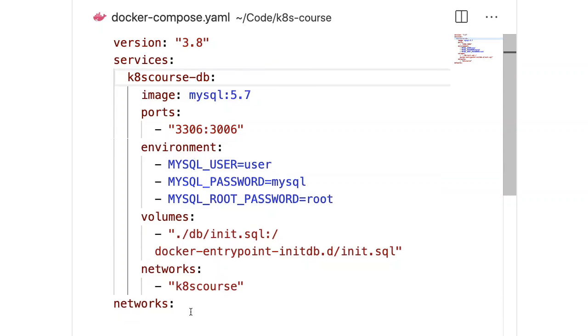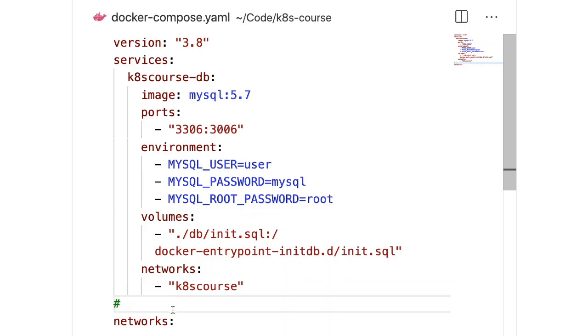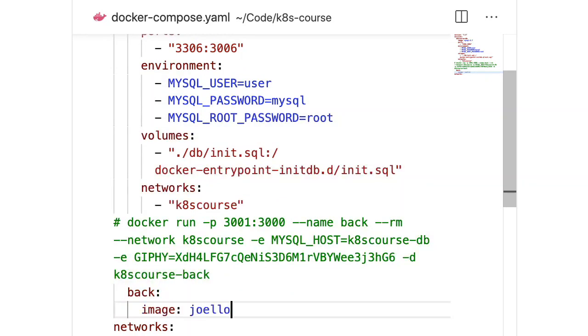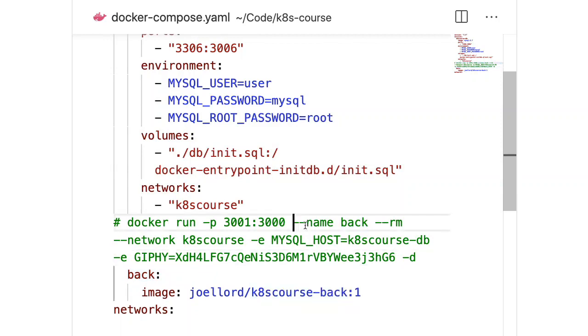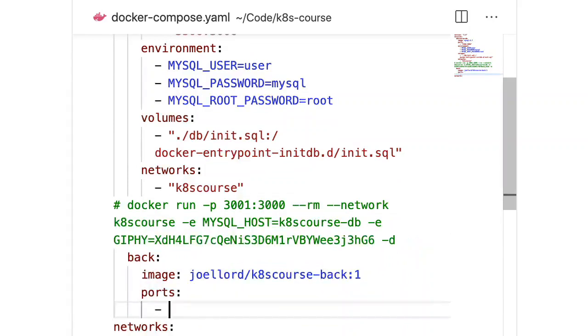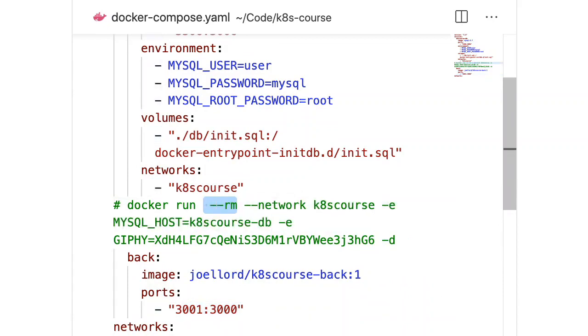Now that you've defined the database server, you can define the backend as well. Once again, let's start from the docker run command, just like we did for the database. The name for this service was back, and it used the image joelord/kscores-back version 1. So we've taken care of the image and the name. We can now mount the ports. --rm is taken care of.